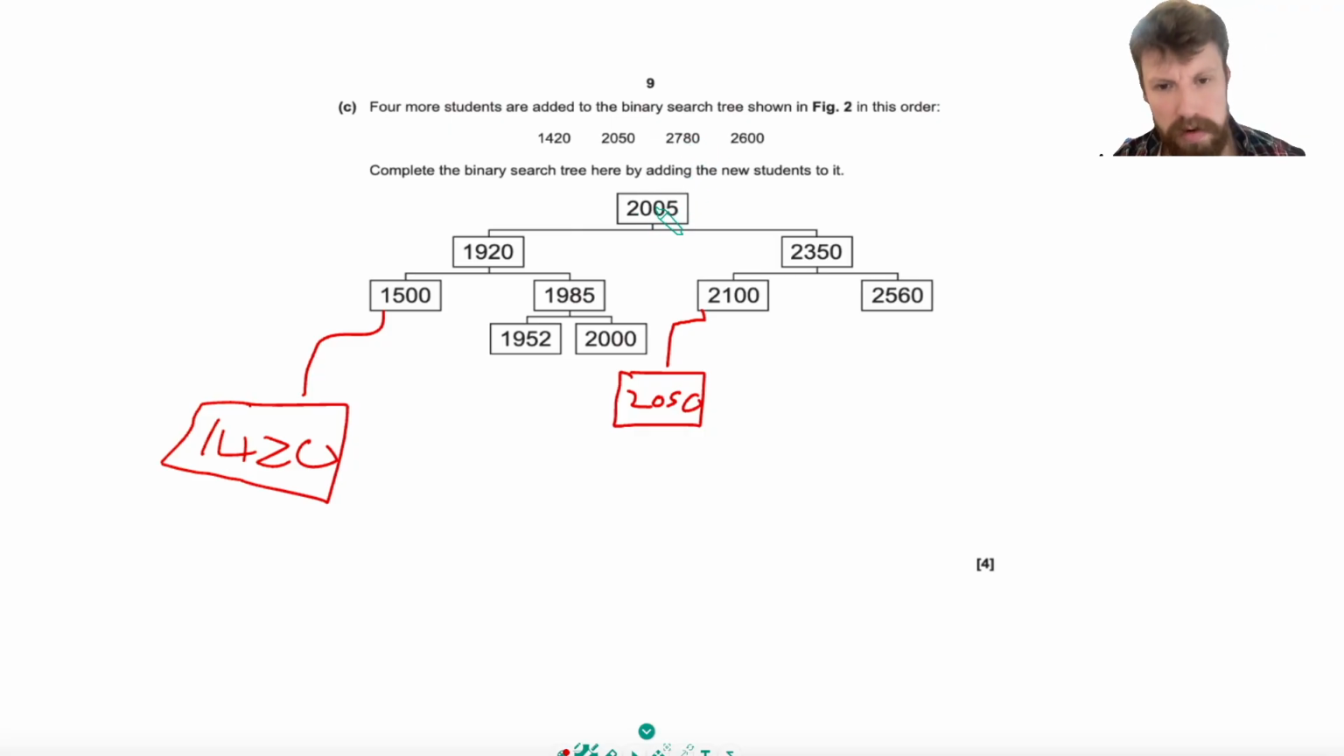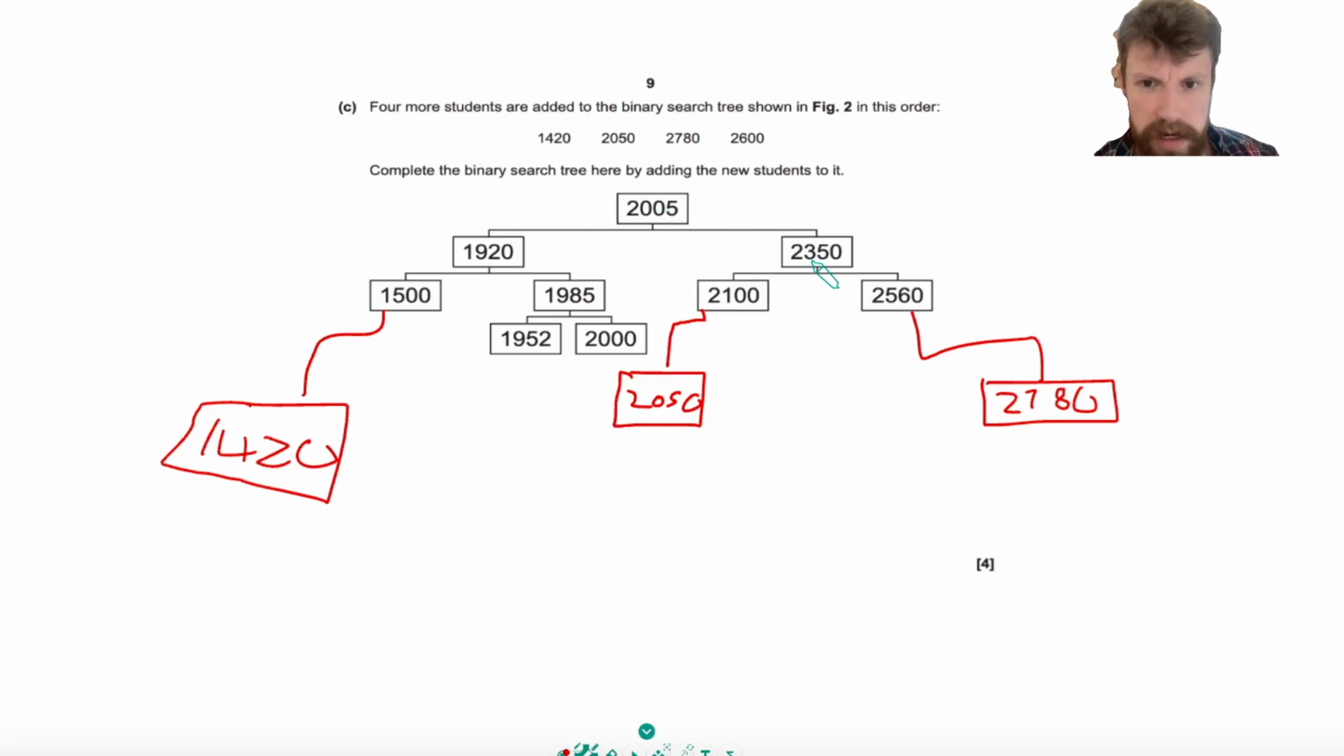2780, so it's going to go greater than. And then finally we've got 2600, so greater than, and then we go to here, which is then less than, so then it's actually going to go here.